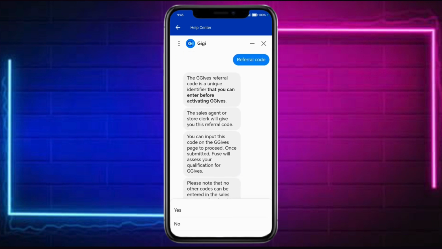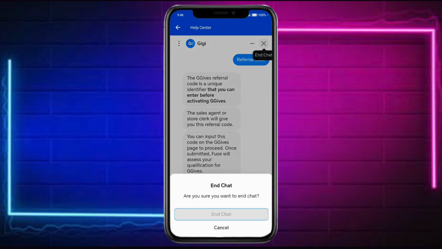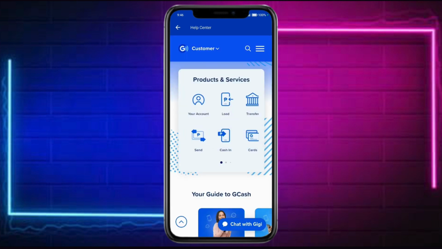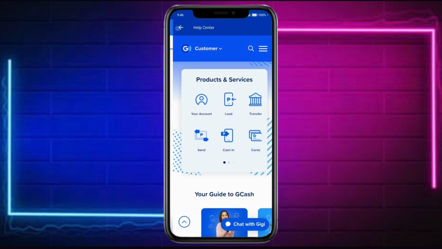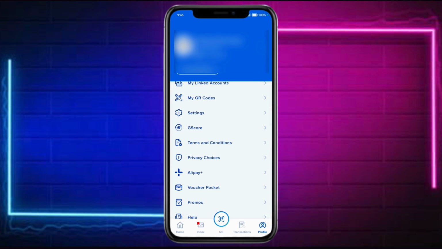So as you can see, GGives have a unique referral code identifier that you can enter before activating GGives. A sales agent or store clerk will give you this referral code and you can input that code into the GGives. So you can just go over to GGives from there, and then once you're on your GGives, you can head over and then select or create an account.